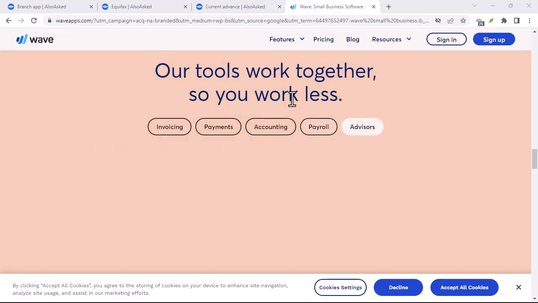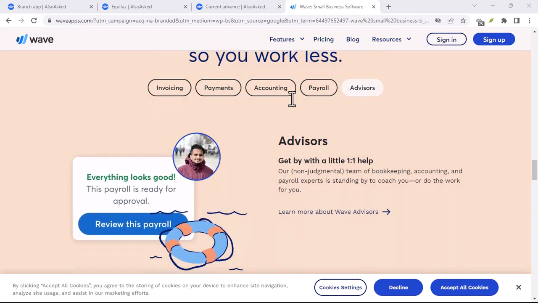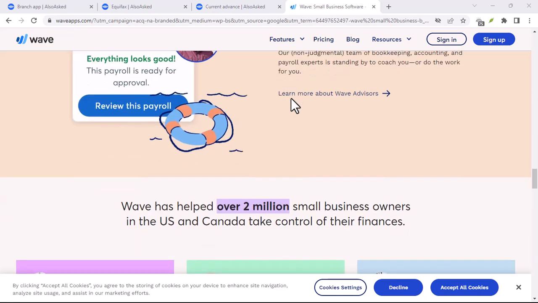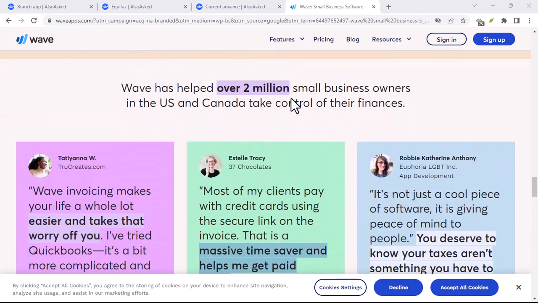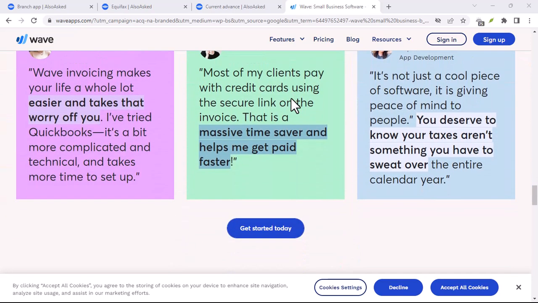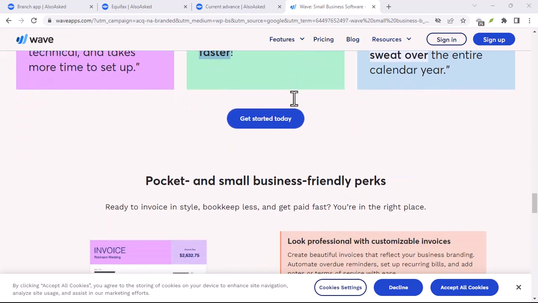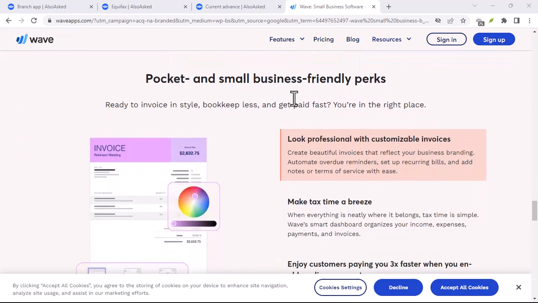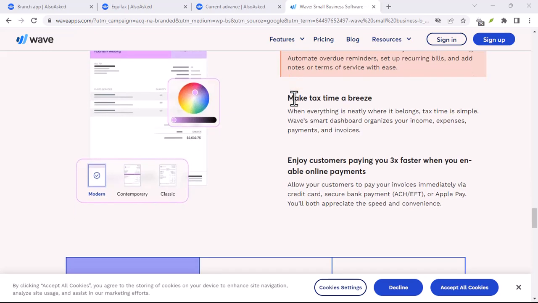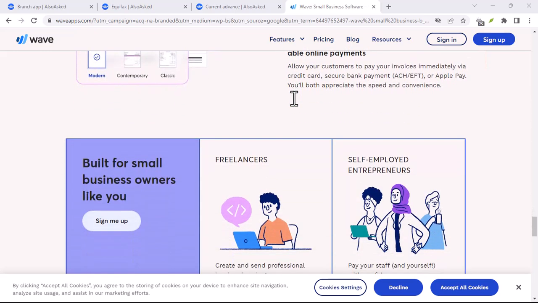Enter Wave, a free online accounting platform designed specifically for freelancers and small businesses. Now, the question on everyone's mind, are invoices free with Wave? Buckle up, because the answer might surprise you. Wave, your free invoicing superhero.